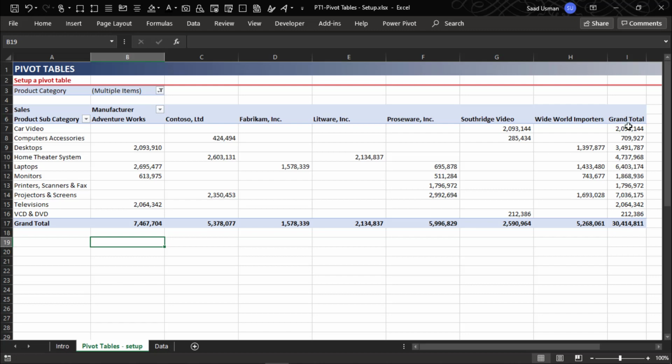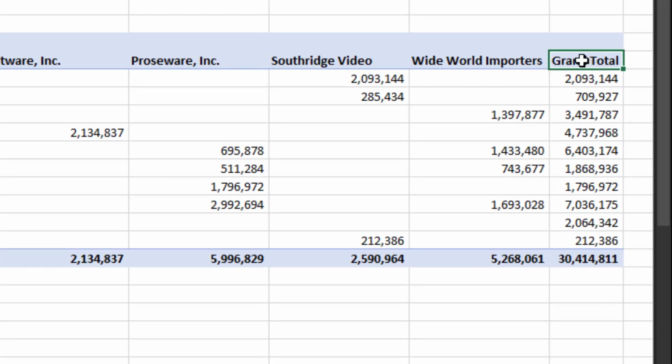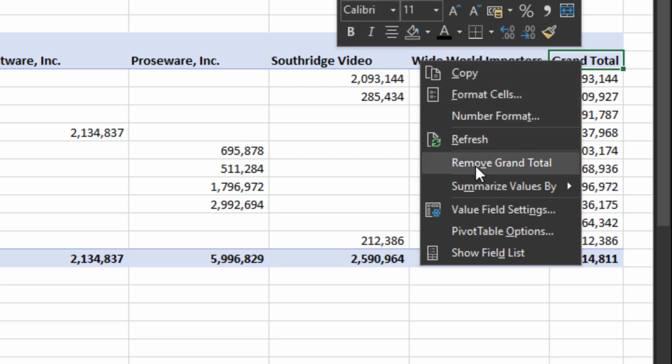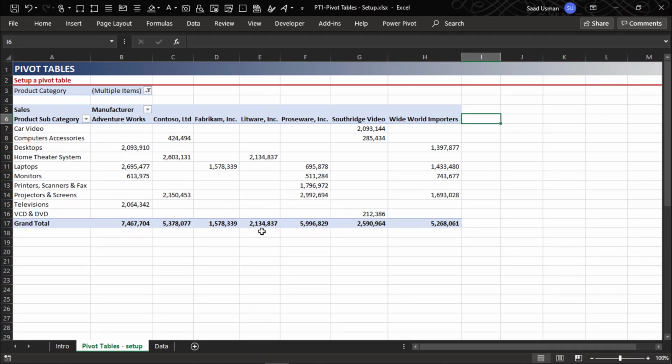I can also choose to show or hide the grand total column here. We have grand totals applicable for each of the rows and for each of the columns. Let's say if I don't want to show grand total for the rows section, then I will just right click on the grand total and click on remove grand totals here. In this case, the grand totals are removed and only grand totals for each of the columns are shown here.